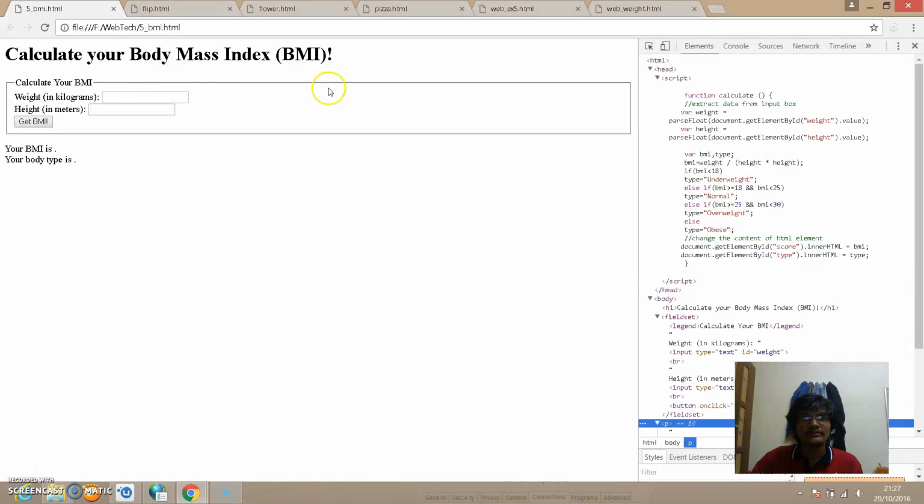So the first one is to calculate the body mass index. Within the head we do the scripting, and within the script we write the function to calculate. So we give the variable weight, parseFloat, document.getElementById by weight dot value, and we give the next variable as height, and we do the same thing for height. Then we take variable as BMI. For the BMI we do the calculation as weight divided by height into height.